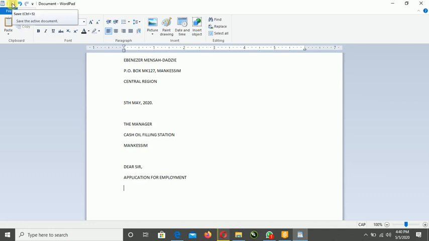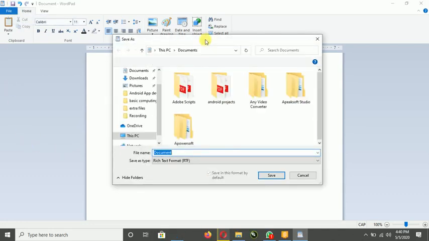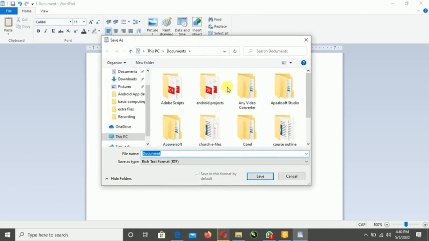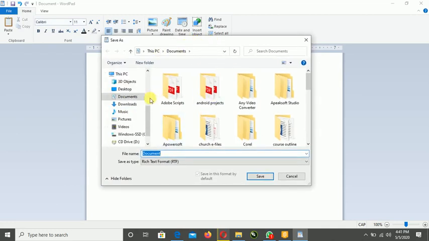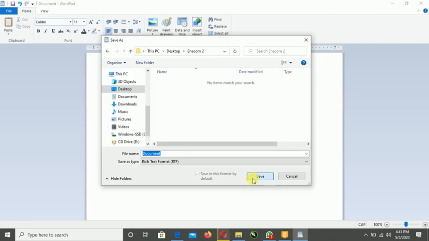It says save. If I click on that icon, a dialog box, which is the save dialog box, will come. When the save dialog box comes, you just have to choose desktop from the left side or the organized list. Then you search for your folder, which is ncom2. You click on it, you choose open. Then you come to file name, where you are going to give it a name. So I'm going to give it the name application.